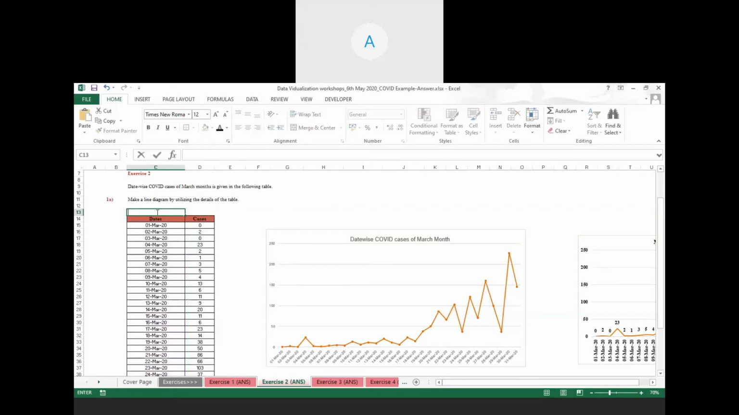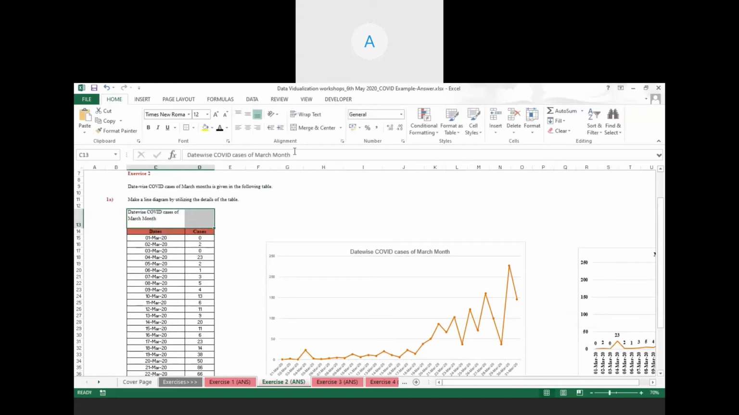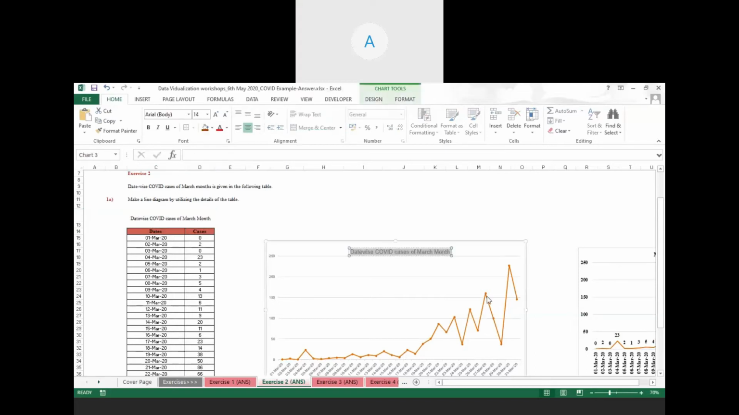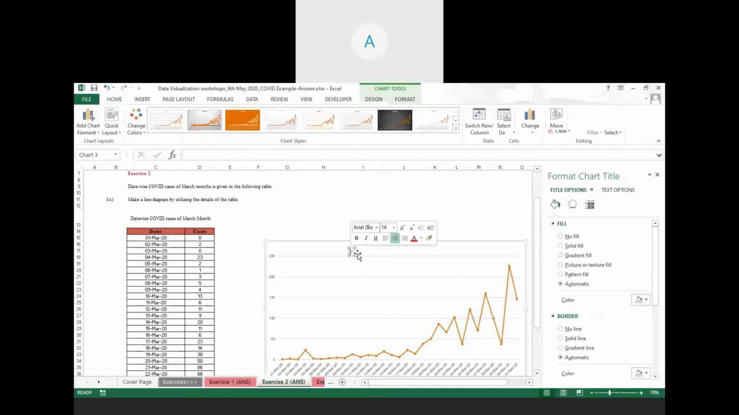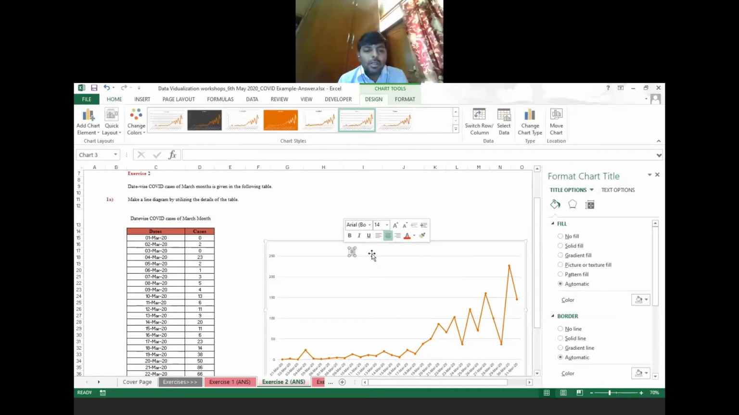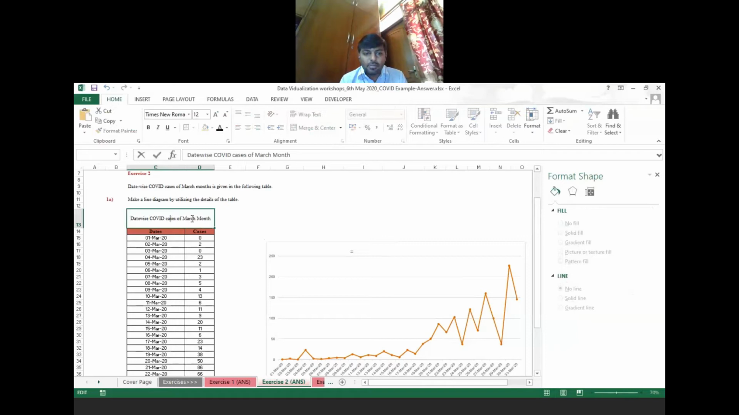If you are having any chart title, I'll show you how to select this. Just click here, the equal sign, then go to this option. This is the way to simply add your chart title: by clicking the equal sign and then clicking on the exact chart title you want, you'll get your chart title.